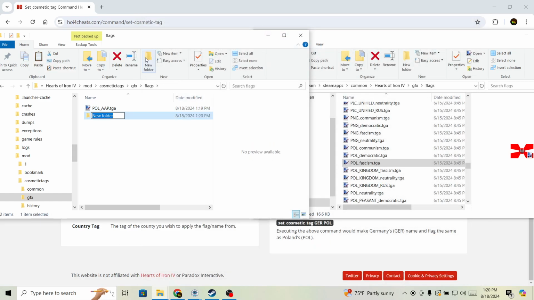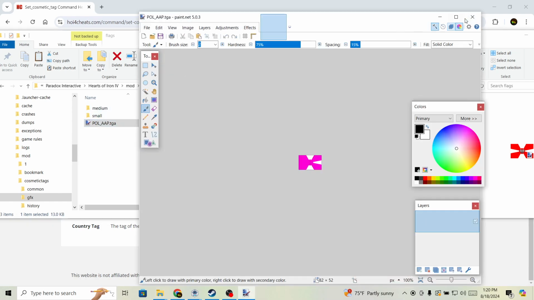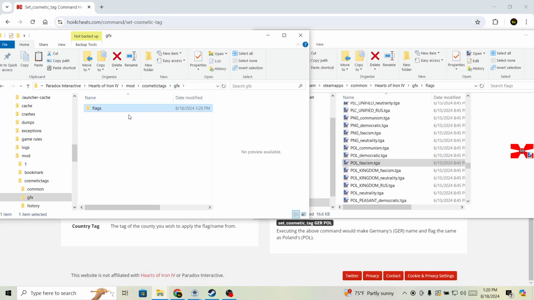We're gonna make a folder called medium and small. Gonna put this in both. Now, if you wanted to be a different ideology with the cosmetic tag, you do poll underscore AAP underscore fascism, I believe. At least here you do.